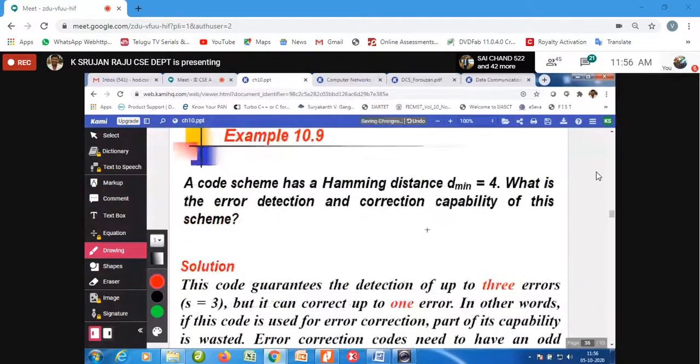Now, a code scheme has a Hamming distance dmin equal to 4. What is the error detection and correction capability of this scheme? Now, suppose I give dmin equal to 4. You have understood what dmin is and how to find it in a given code word table. All the differences between the data words and code words, you take the minimum, and whatever the minimum is, that is the dmin.